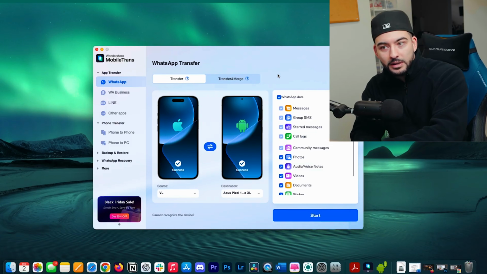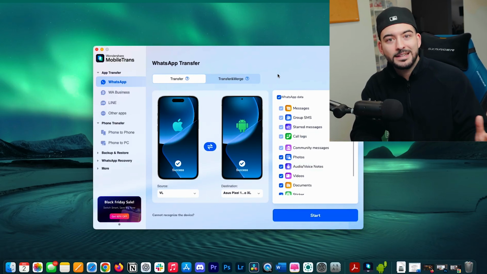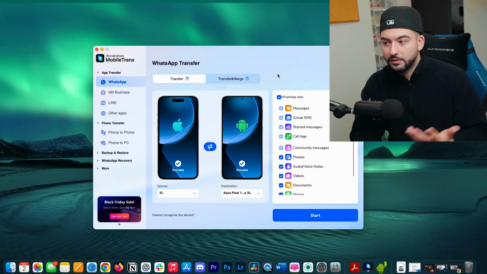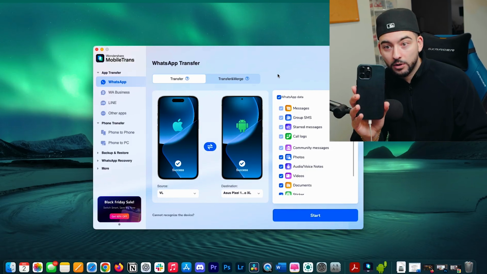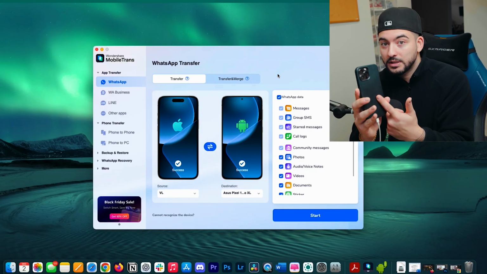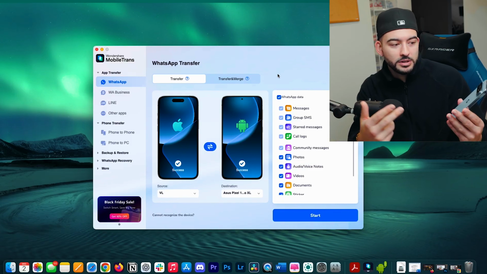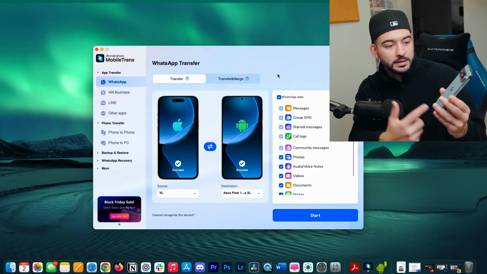Before we get started, there is a small step. What you need to do is plug in the two devices that you're going to be using for the transfer itself. You want to plug in your old phone, which here you'll see is my iPhone 13 Pro Max, and you want to plug in your new phone, which in my case is the Pixel 10 Pro XL. This is the one I'm upgrading to.